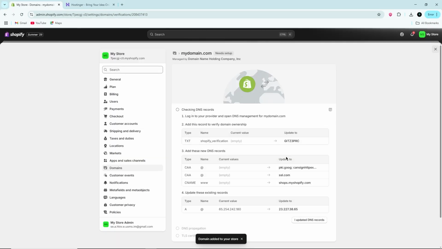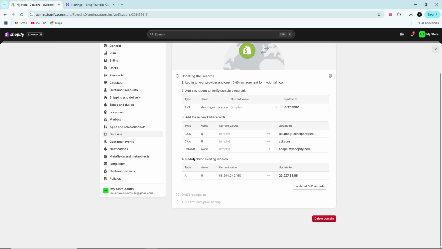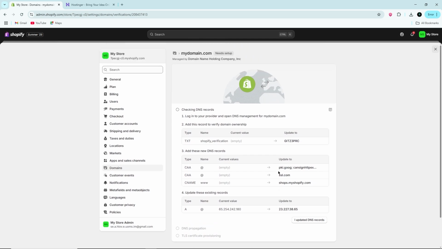Shopify will now get ready to connect your domain. It will display the DNS settings that you need to update in your Hostinger account. That's all you need to do to connect your Hostinger domain to Shopify.